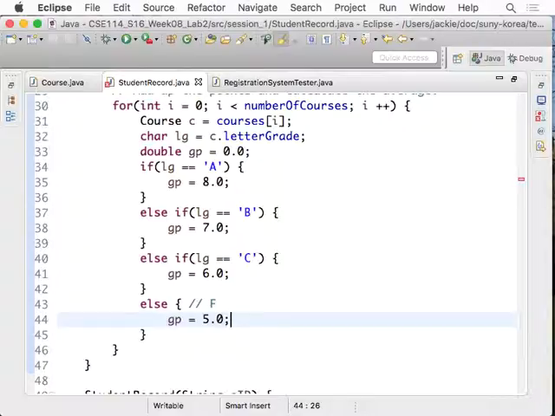So this is why you don't have to store another attribute in the course object called maybe gp. You don't have to, because you can always get this conversion. So far so good? Okay, so we converted the letter grade into grade points.